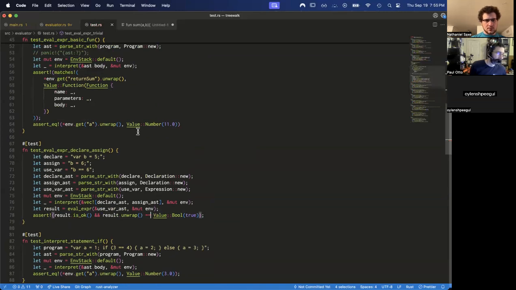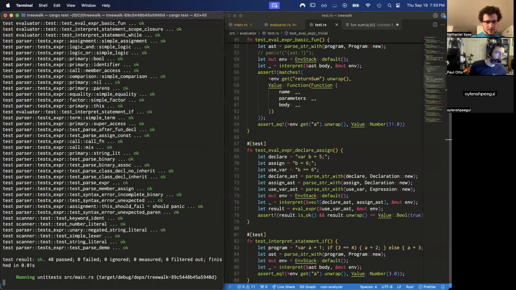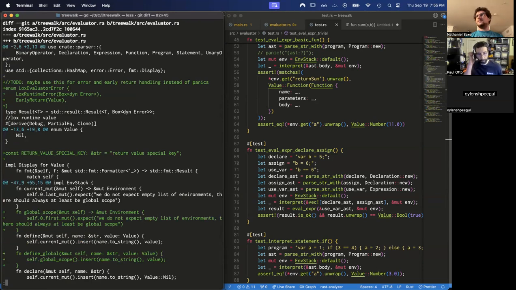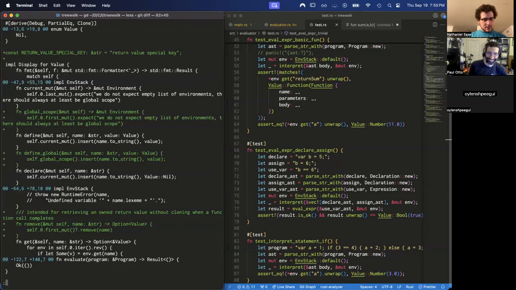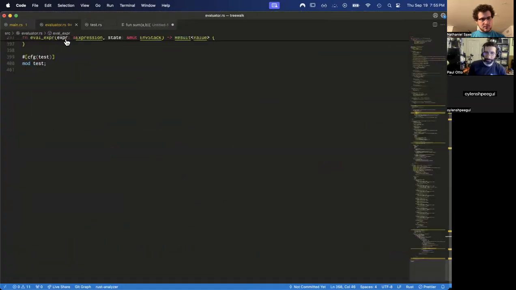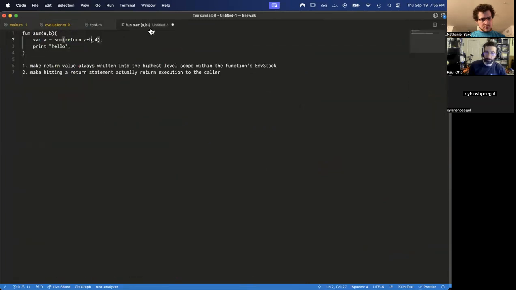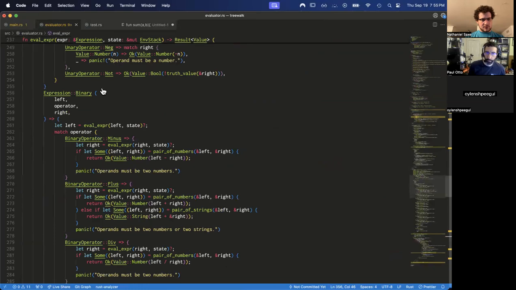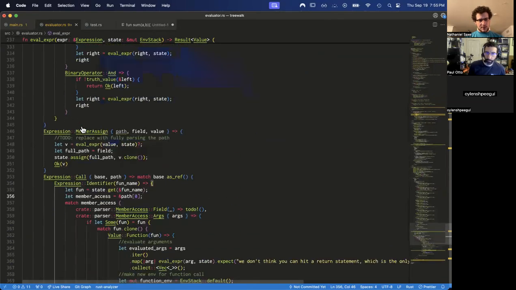Okay. Very good. We don't fail any tests. See, sometimes Rust is cool because you can just do that. All right, so I don't know if we actually did this, but let's find out. So the remaining thing to do is when we have a return statement, we need to actually throw an error.